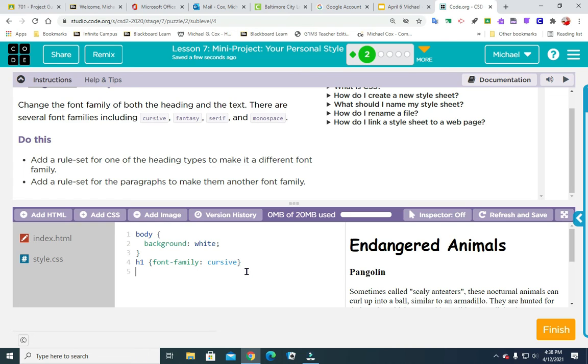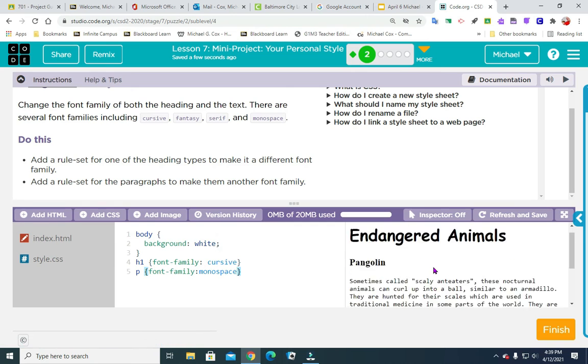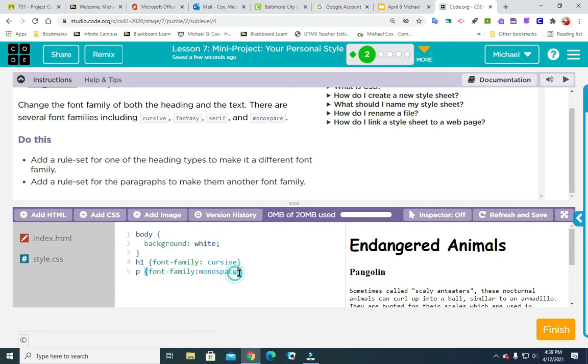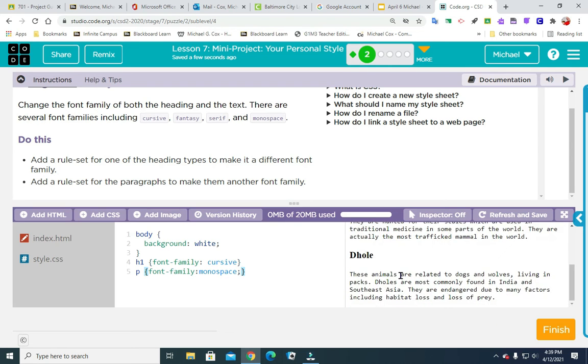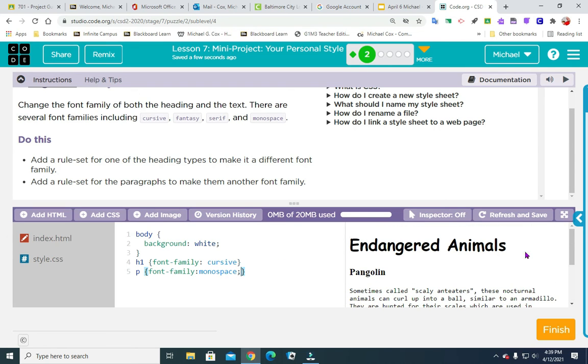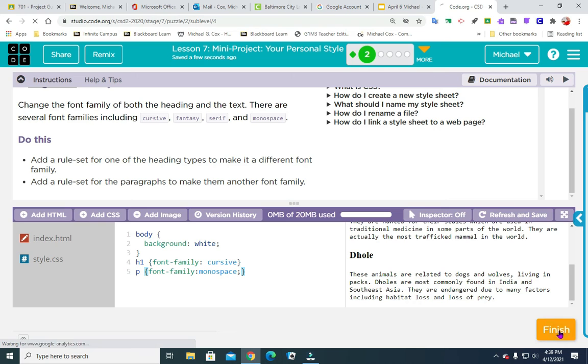All right, and then we're going to change the paragraph. It wants us to change the paragraph font style, so we're going to put a P, squiggly lines, font family, colon, and we could put one of these up here. We'll just click monospace. And we have to put the semicolon to do it completely right. And see, there we go. Pretty simple stuff today. Hit finish.